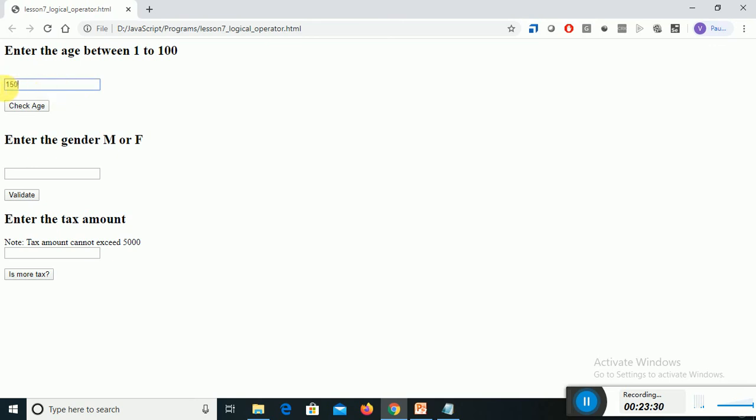Enter the tax amount, it cannot exceed 5,000. For example, I am giving here 4,500. Is more tax calculated? No, it is lesser than 5,000 only. If I am giving here say 45,000, is it more than 5,000? Yes, it is true. So how to achieve this? We will be using an operator here, and we call it the logical operator. Logical operators include the and, or, not conditions.